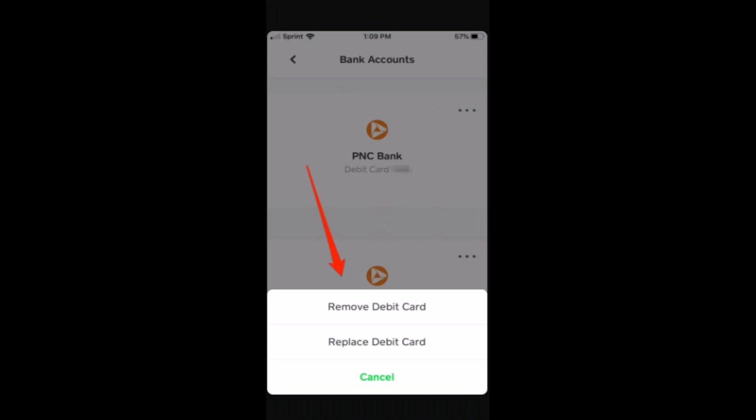From the drop down menu, you'll be able to see two different options, that is remove debit card or replace debit card. If you want to remove your debit card, just click on remove debit card. Automatically your card will be removed.